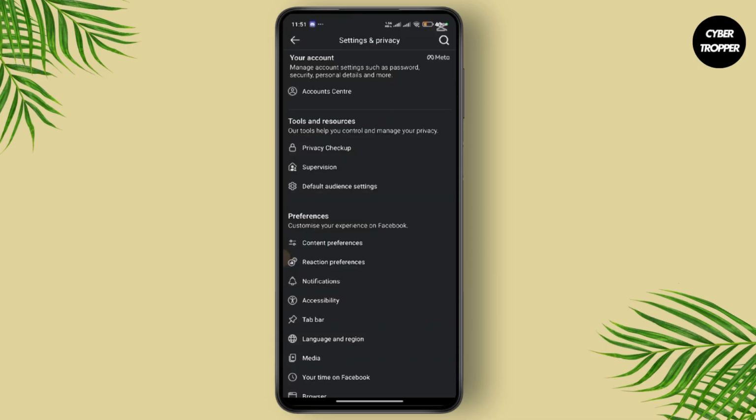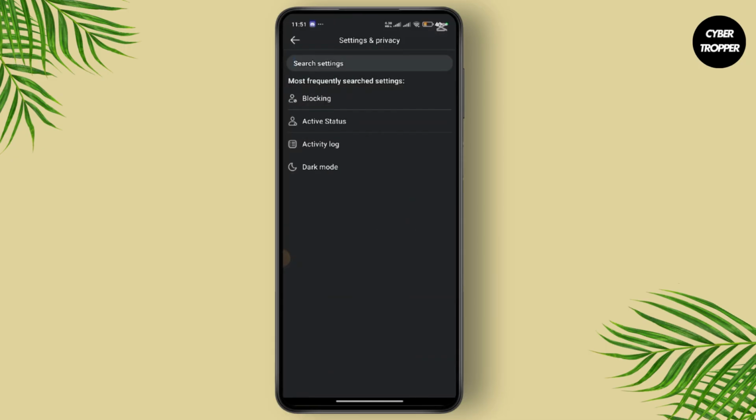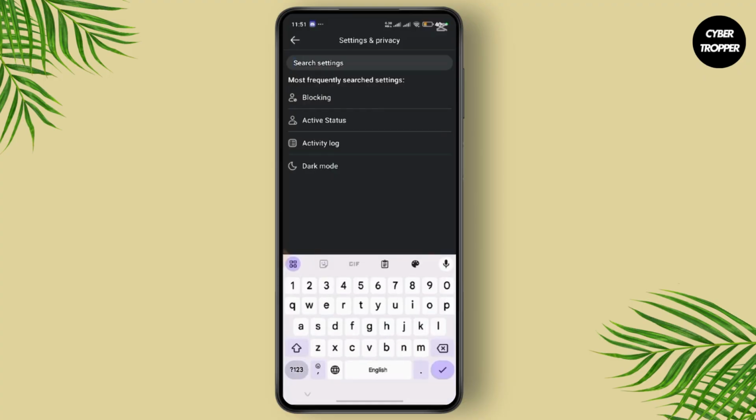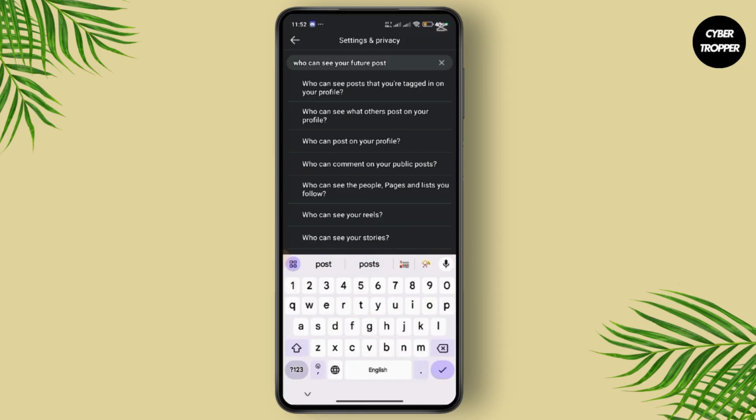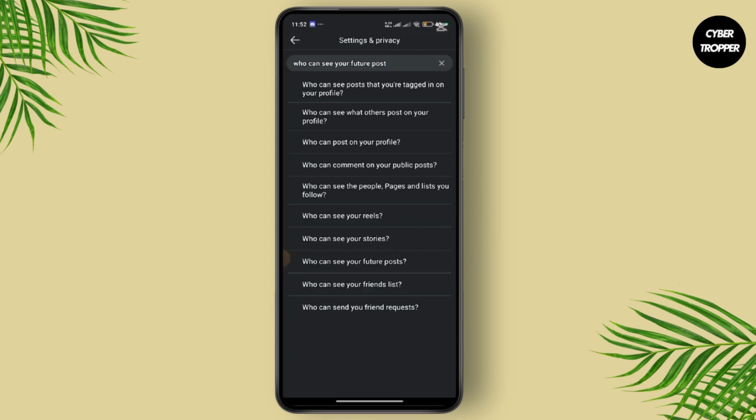Once you are in the settings page, simply tap on the search icon shown on the top right corner. Once you see the interface like this, simply type "Who can see your future posts" on the search bar. Once you have typed that, simply search for that option. And once you have found it, simply tap on it.